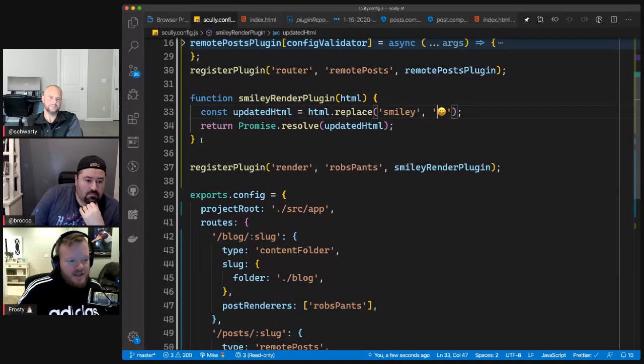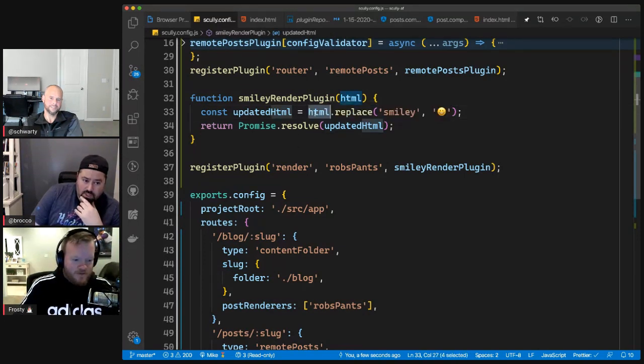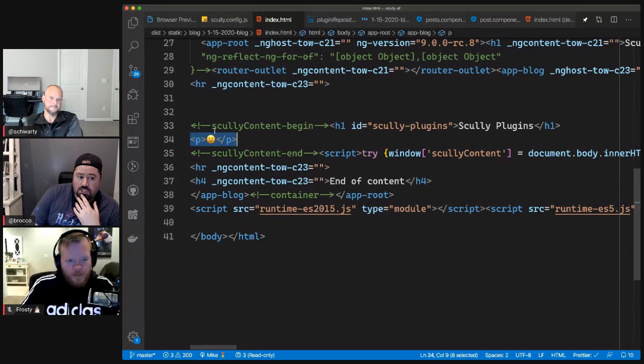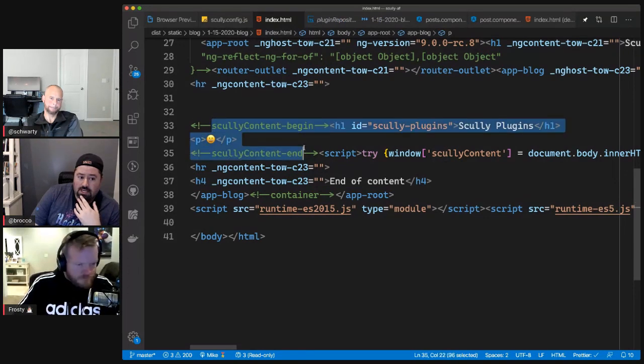So does that make sense? Yes. So those are the two plugins. You guys have now seen the two different plugins. Let me see this. So with this HTML, am I processing against the entire file or just what's in between the Scully begin and end? No, the whole thing.